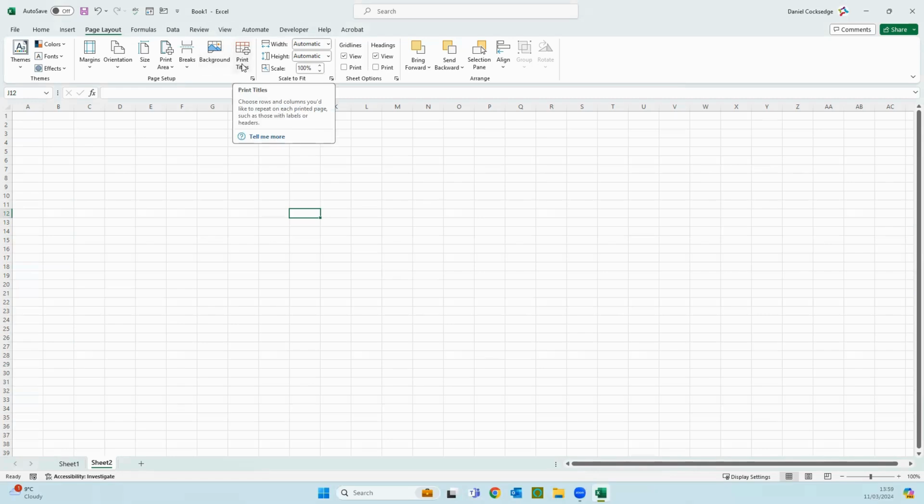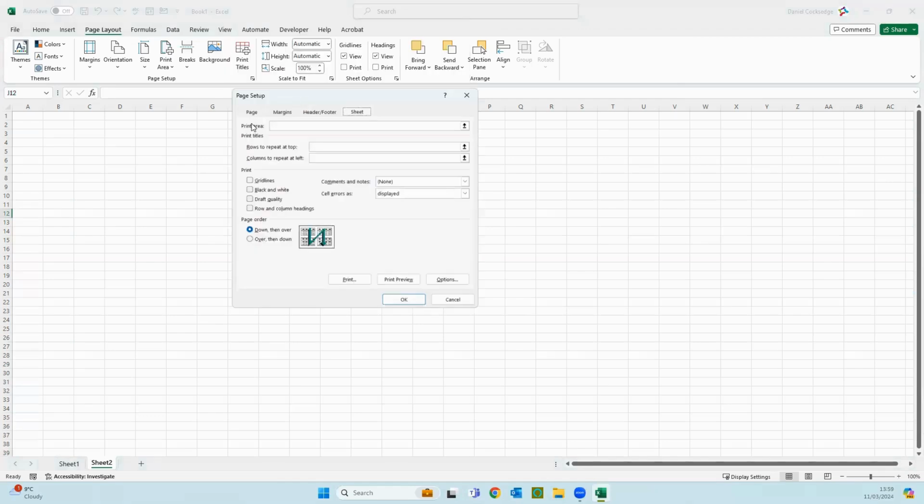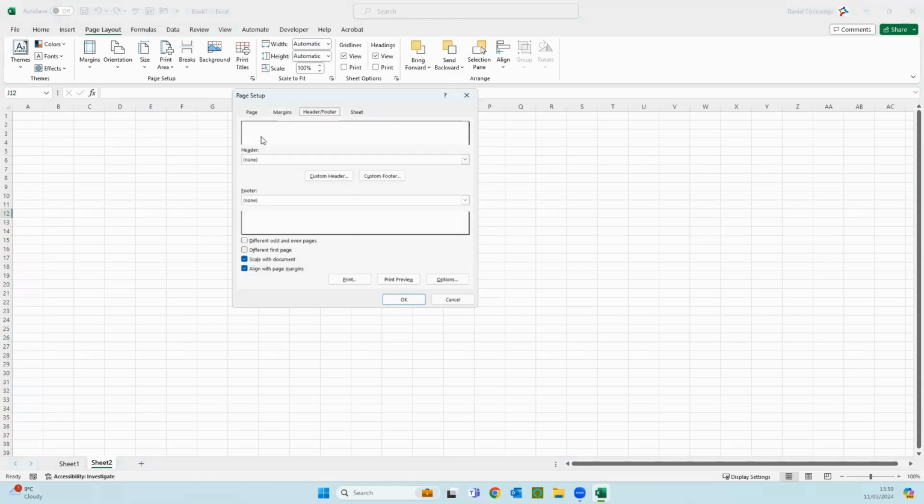So you've also got the option to print titles, and this allows you to choose rows and columns you'd like to repeat on each printed page, so that you kind of have a header and a footer on each of those pages. So what you can do is you can actually click on the button and it will then say to you what would you like to print and how would you like to print it. So on this section here, you've got the header and footer here. So the idea is if you put page 1, for example, it will put a page number in for you. You can customize it. You can customize the footer as well.